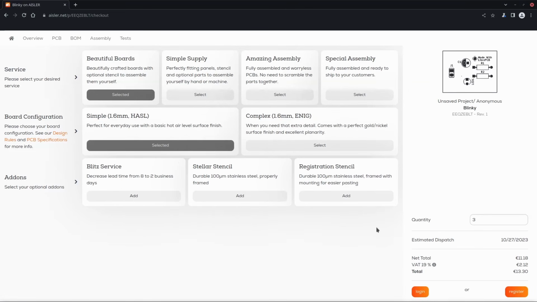Just choose how many PCBs you like to order and you'll immediately see how much it costs. If you're happy with it, enter your shipping address and payment information, and a few days later you'll find the PCBs in your postbox.